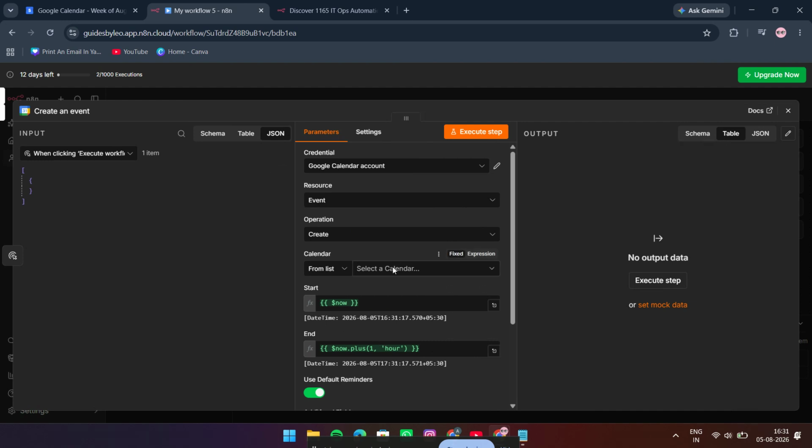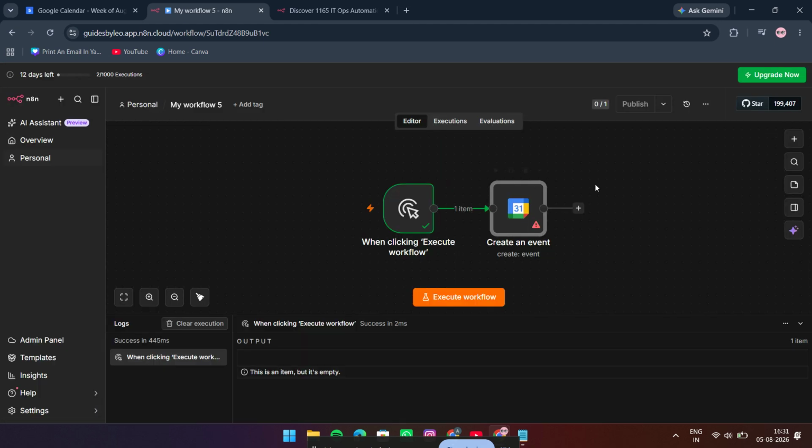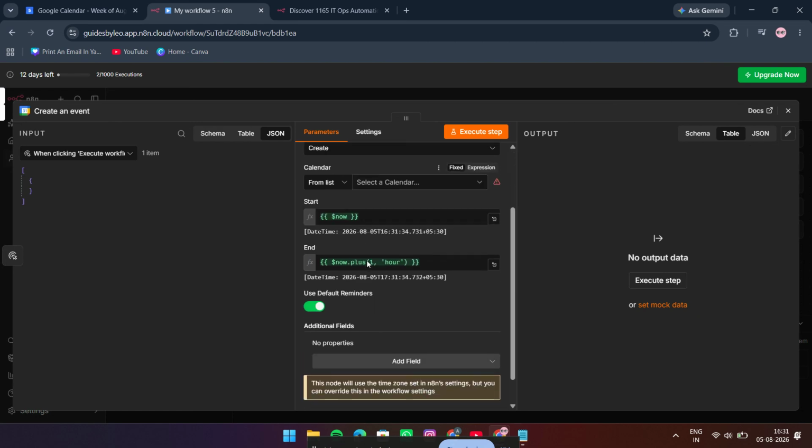Next, click Sign in with Google to connect it. This will open the Google authentication window where you can log in with the Google account that has access to the calendar you want to use. Follow the sign-in prompts and approve the connection so N8N can access your Google Calendar account securely.